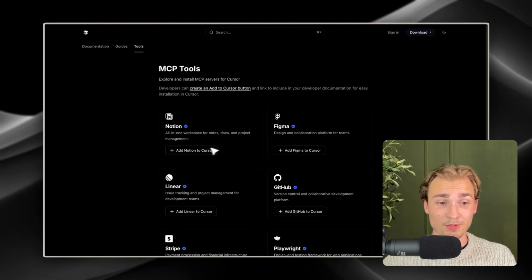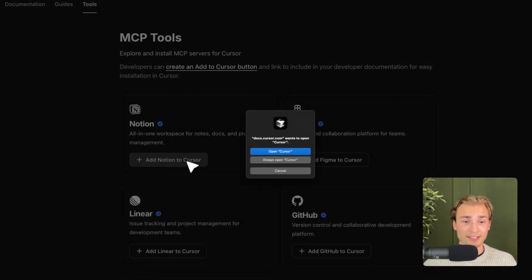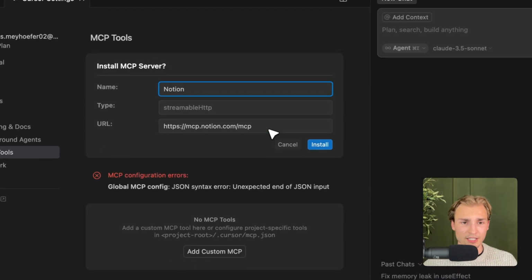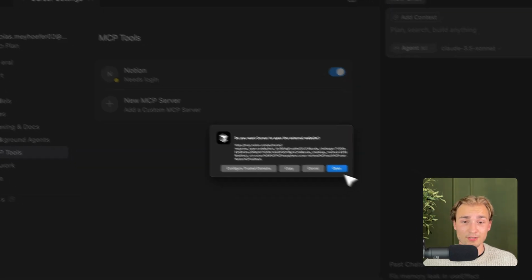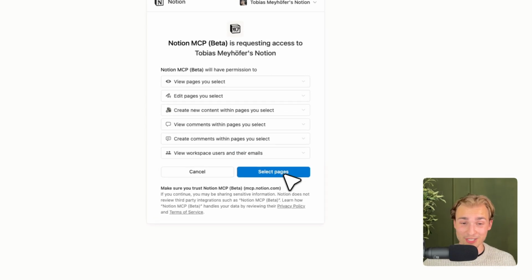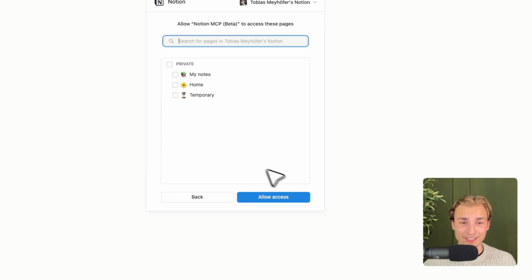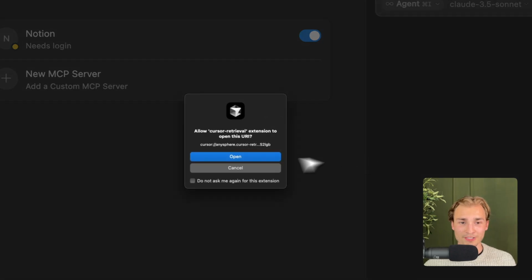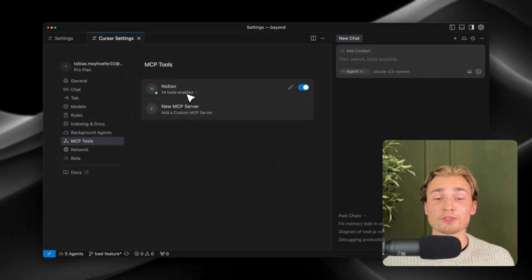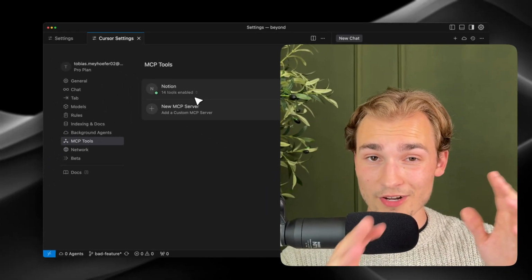So as a quick example, let's say I want to add Notion to Cursor. I click that button, I say open Cursor. I just say Notion, MCP Notion, alright. Then he tells me I need to log in, so I do so. I'm so sorry for the flashbang here. I say select pages. Let's go with temporary right now and say allow access, open Cursor again. And then we see 14 tools enabled. So now we have everything connected.